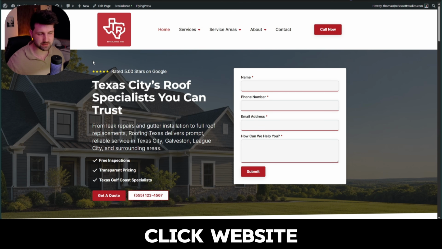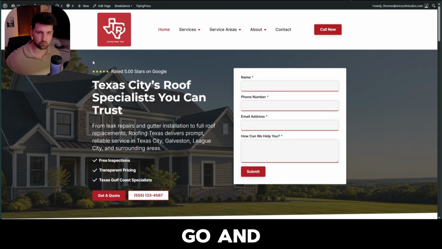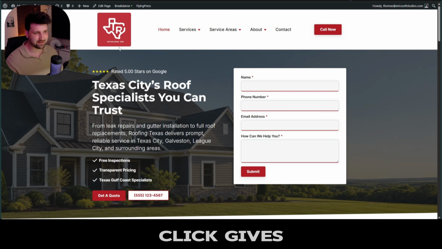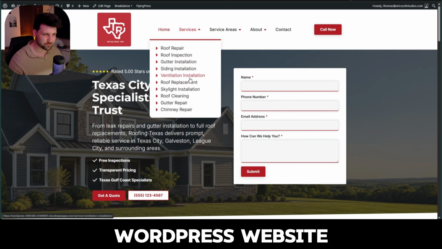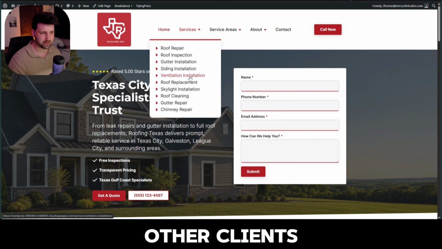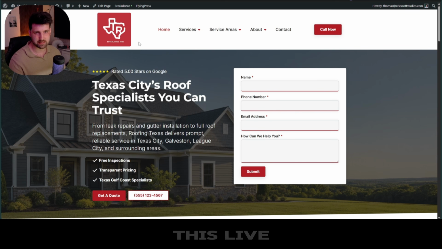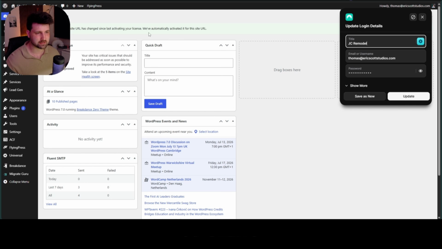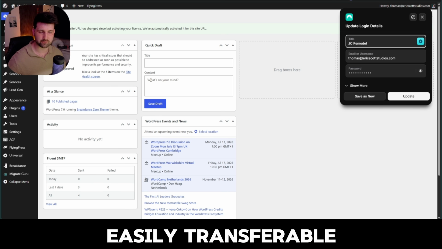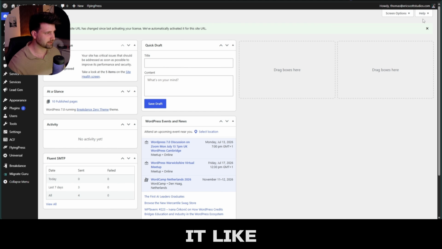So what is one-click website? One-click website is a site where you go make a website in one click. It gives you an SEO optimized WordPress website for yourself or any other clients. And what this does is it just hosts this live on WordPress. It isn't some random thing that's just on Base44 or it's vibe coded. It's none of that. This is a very robust, very easily transferable site, which is why doing it like this is an absolute dream, because it just is so easy.